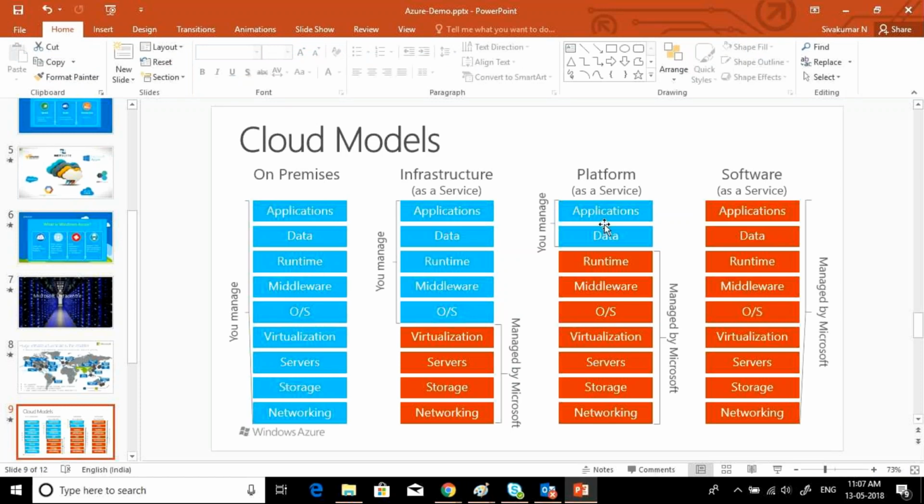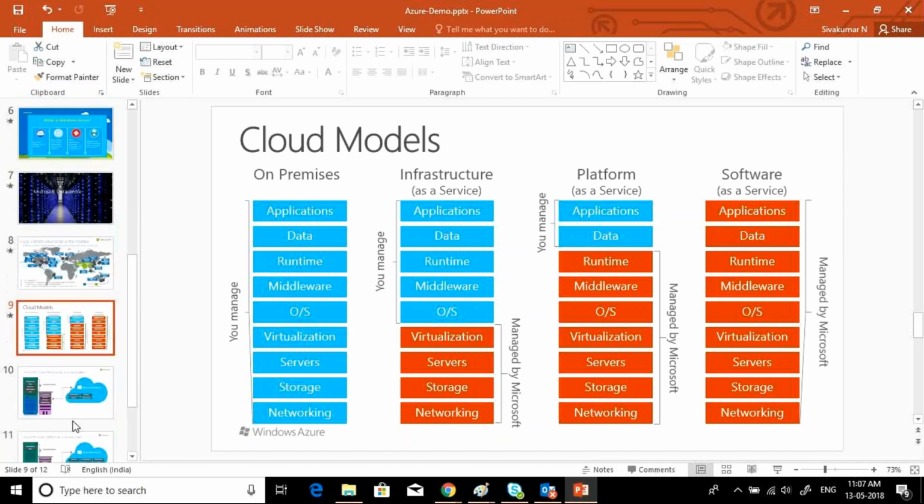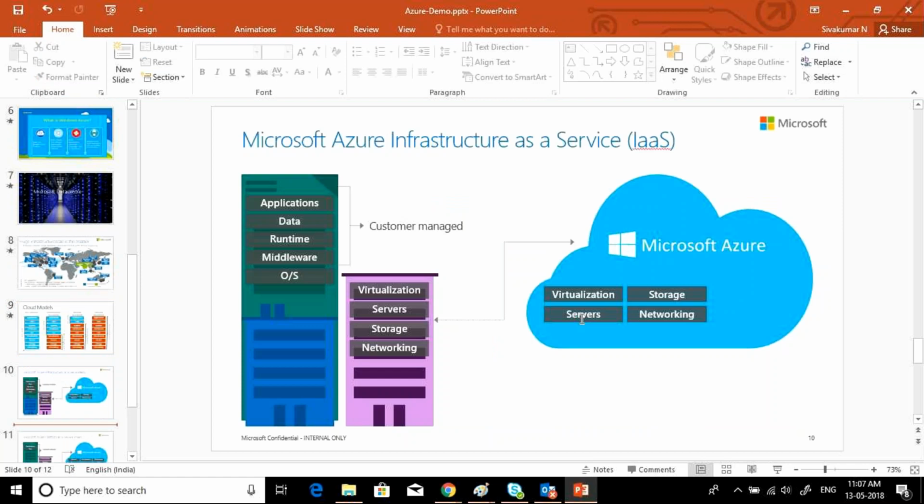Here we have three different types of cloud models available. Infrastructure as a service. In the name itself we have the answer. Microsoft has a lot of infrastructure. Let me quickly open this IaaS slide. This slide is about infrastructure as a service, which means Microsoft has ready-made data centers.